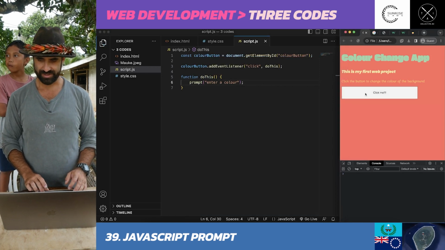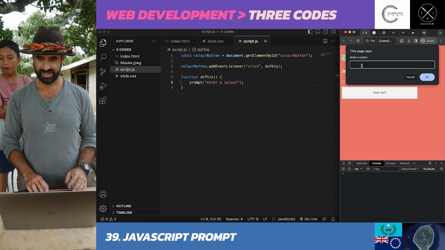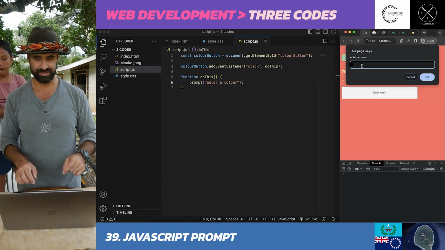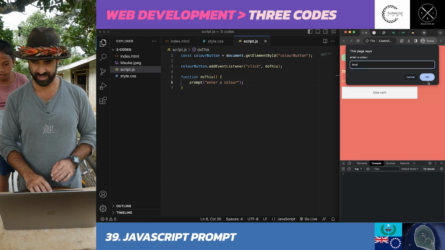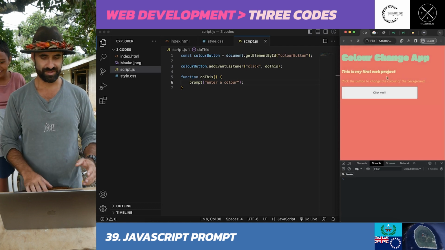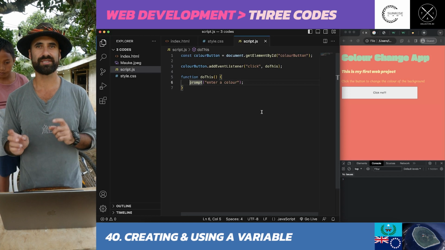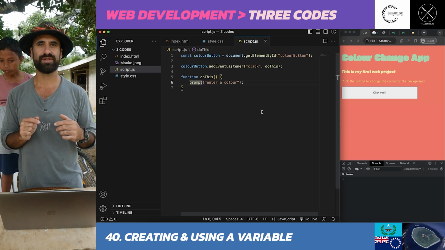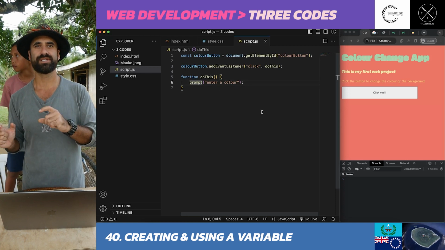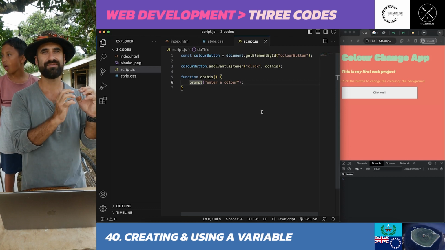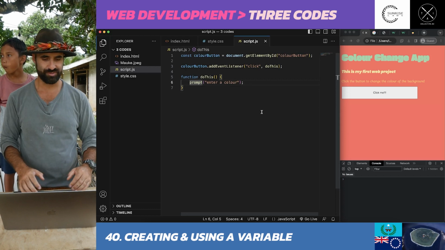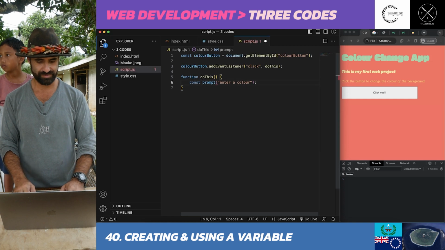So refresh. So we click on it. So see, we have enter a color, and now we have a text box that we can type in. So if I say blue and say OK, nothing happens because we didn't save that prompt. So we can save it by assigning it to a variable. So whatever the user inputs, we can assign it to a variable, and we're saving what they typed into that variable.